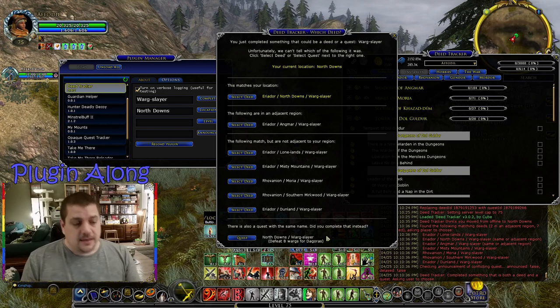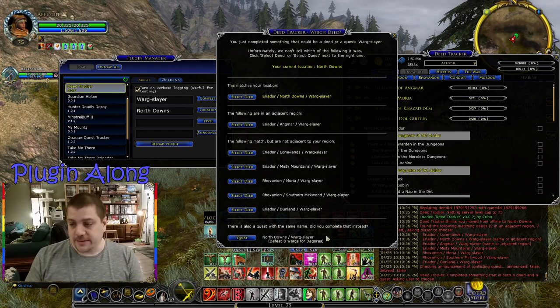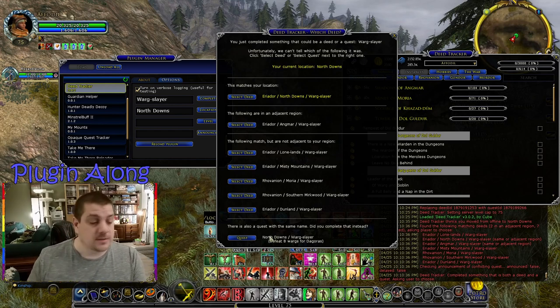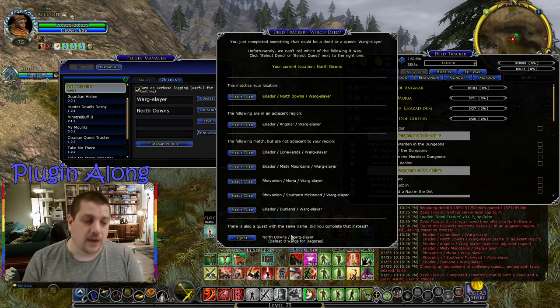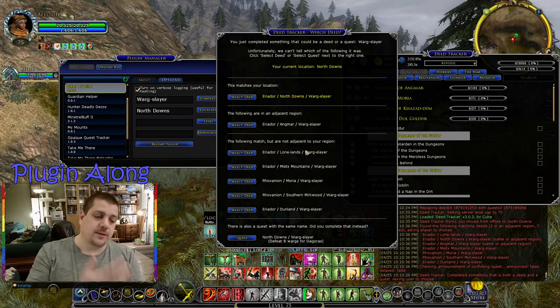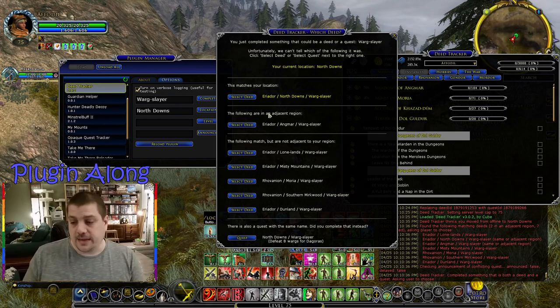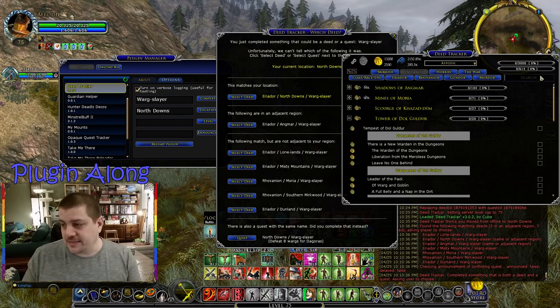And because the LOTRO plugin API doesn't let us know what was just completed, just something that was called Warg Slayer was just completed, we have this abomination of a dialogue that we pop up to the user to say, you figure it out, because we can't. And so today we are fixing an issue with this quest part down here. But that's a thing that complicates life until you get to Rohan. There wasn't a specificity. There wasn't a Warg Slayer of the East Hymnet, Warg Slayer of the West Hymnet, Warg Slayer of Gondor, of Western Gondor even. There was just Warg Slayer. And so Warg Slayer is a particularly bad version of this with its seven different ones.